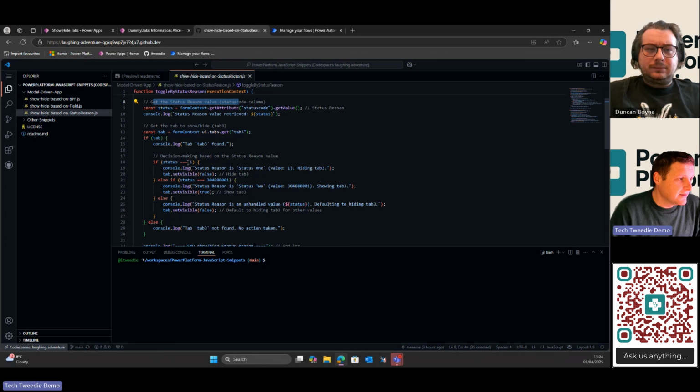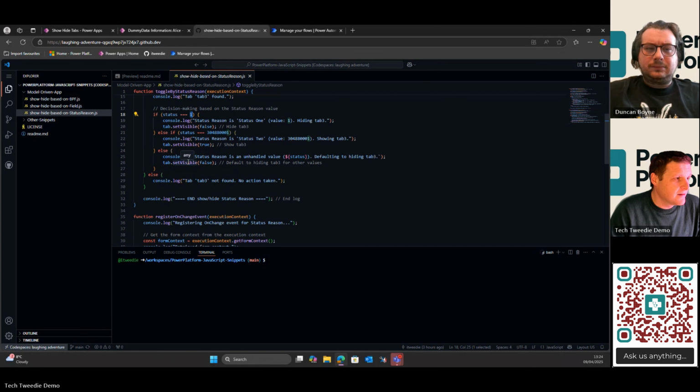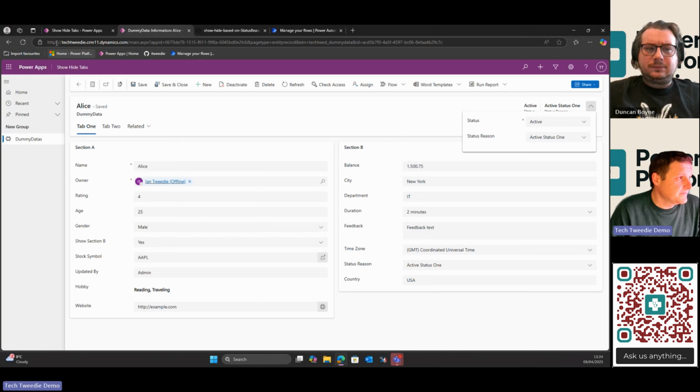So we can see here, if the status reason is value 1, which is the out-of-the-box active status that I renamed, it's going to set it to false. If the status reason is 304880001, which is obviously a custom status reason I've created called status 2, it sets it to true. So therefore, it's going to show the tab. It's a very quick little bit of JavaScript, quite easy to edit. So let's give that a go.